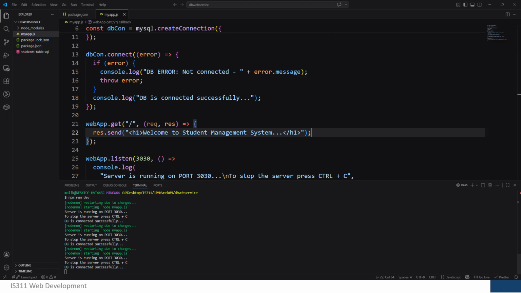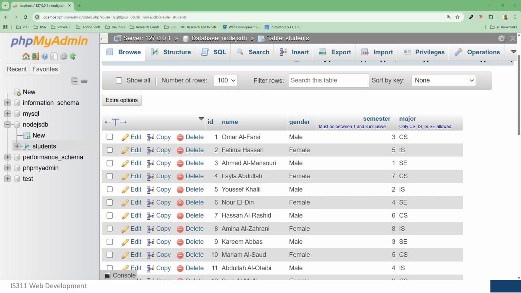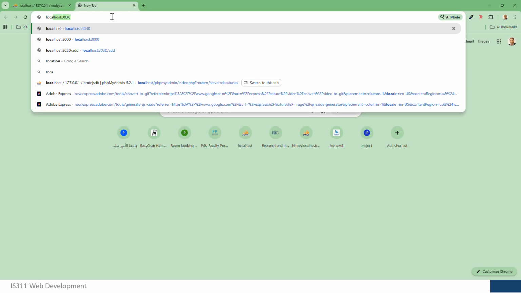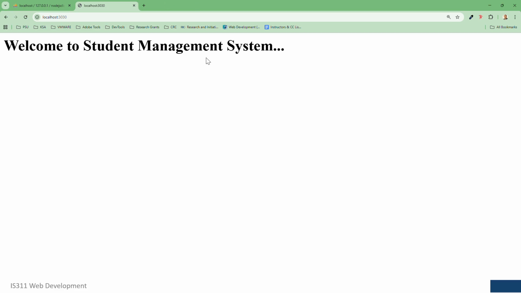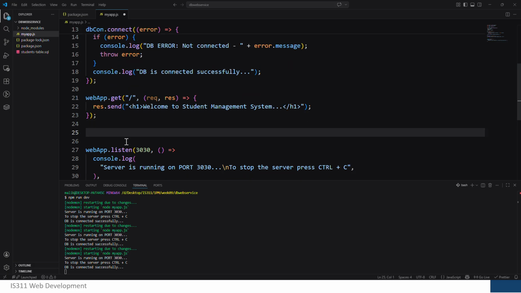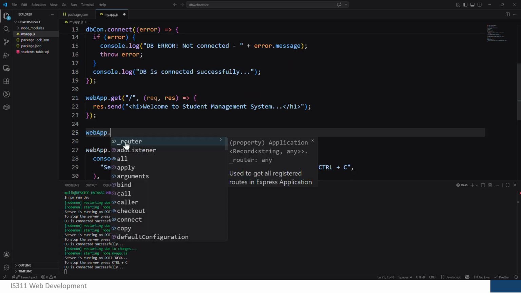So now the server is automatically running. I don't need to restart my server because of that nodemon utility. Now I can just come back here and send the request to localhost 3000. Now you can see that the server is responding to my request and sending me back the information. So I can also say web app dot post.